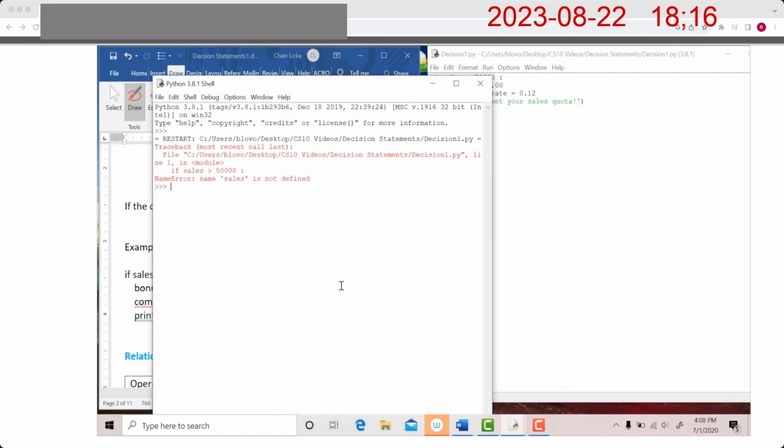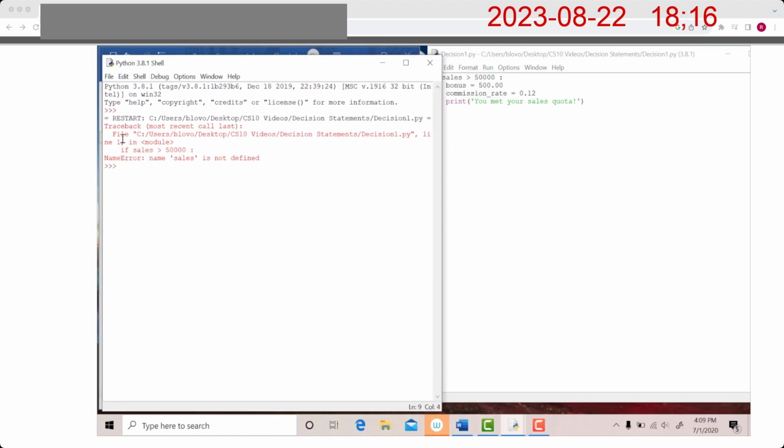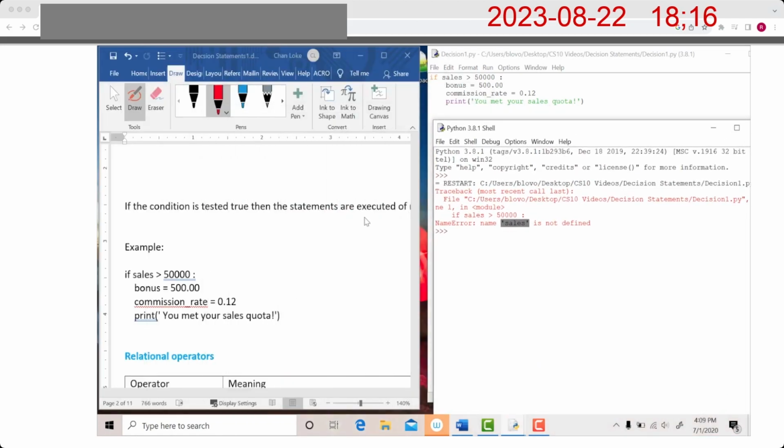All right, so let's take a look here. It looks like we have an issue here. The program did not run. It tells you traceback, this is an error, and it tells you here if sales is greater than 50,000, and it says NameError: sales is not defined. What does that mean? Well, it means that it doesn't have a value. So let's take a look at what is the problem here.